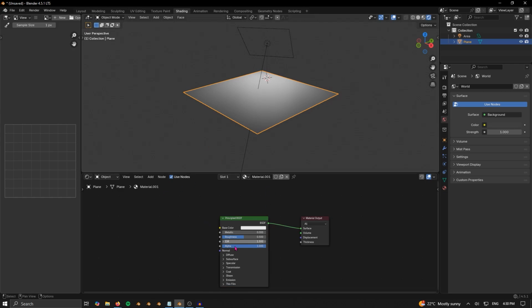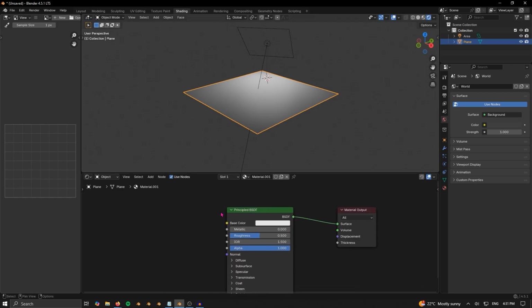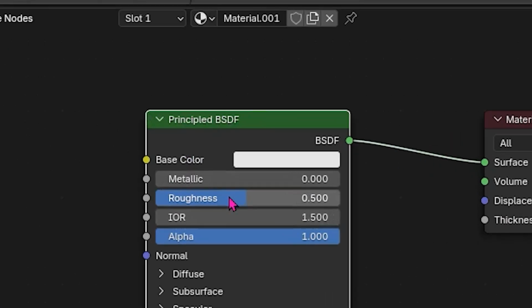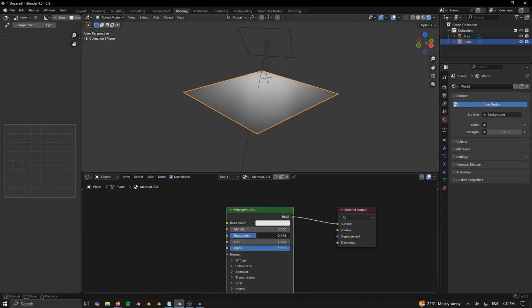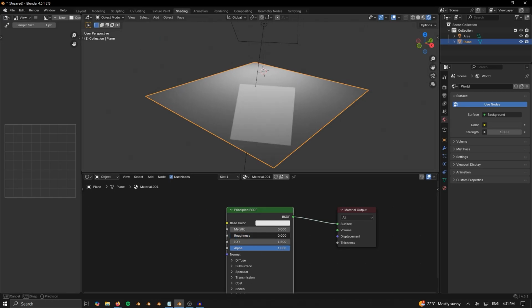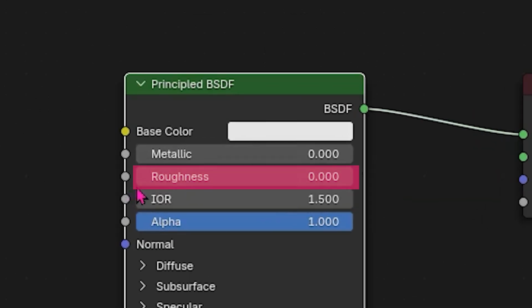Okay, so in this video, we'll talk about how the shader editor works. Right now, if I have the principled BSDF and I play around with the roughness, you can see that my piece of paper here starts being shiny or dull. And you'll notice that the numbers go between 0 and 1.